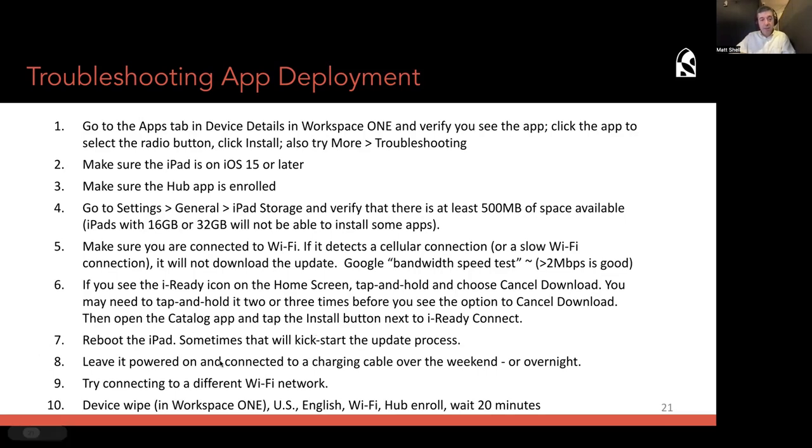process. Sometimes leaving it powered on, connected to a charging cable overnight or over the weekend. Try connecting to a different Wi-Fi network, and then the device wipe.